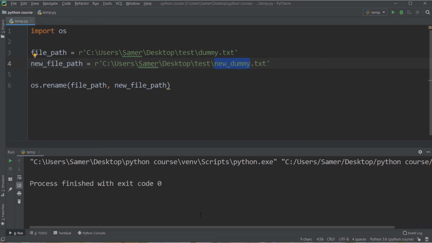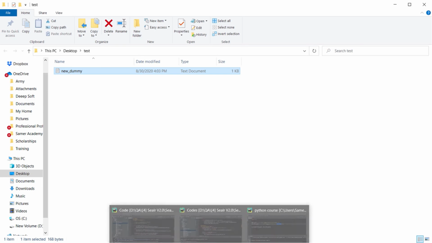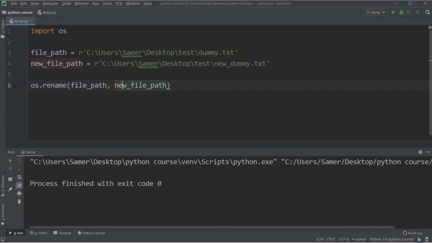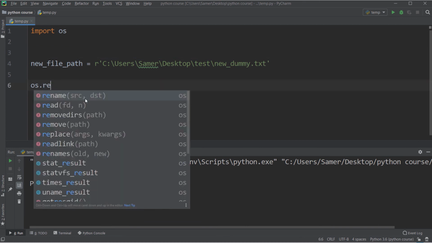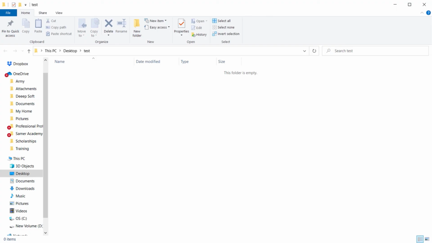and go to the directory, you will see now the file name is what? It is new_dummy. Now let's see how we can remove this file. So I will get back to PyCharm. And now, because the new file path is the actual path, I will remove everything and simply I will use a function named remove. And you just have to specify the path of the file that you want to remove. So os.remove(new_file_path), run. If I go to the directory, there is nothing inside my directory because the file has been removed.